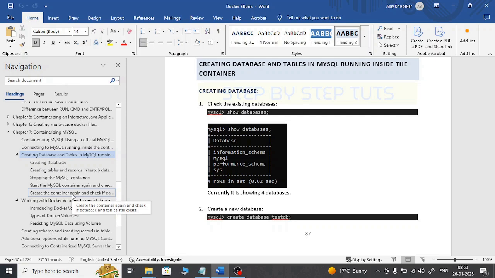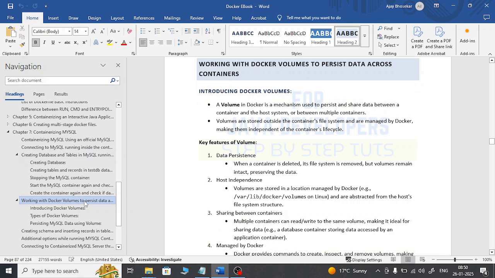In order to preserve the data even after the container is removed, Docker provides something called Docker volumes. So we will also discuss what is a Docker volume, what are the different types of Docker volumes, and how to persist MySQL data using Docker volumes.